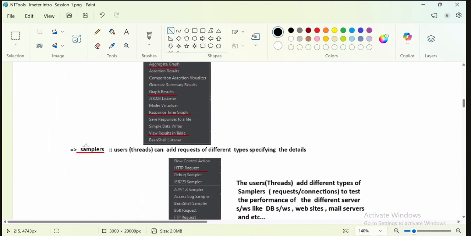Samplers. What do you mean by samplers, my dear? I want reply, guys. Come on. What do you want to test? What do you want to see? What do you want to test? By sending HTTP request or by sending request to database? So what do you want to test?